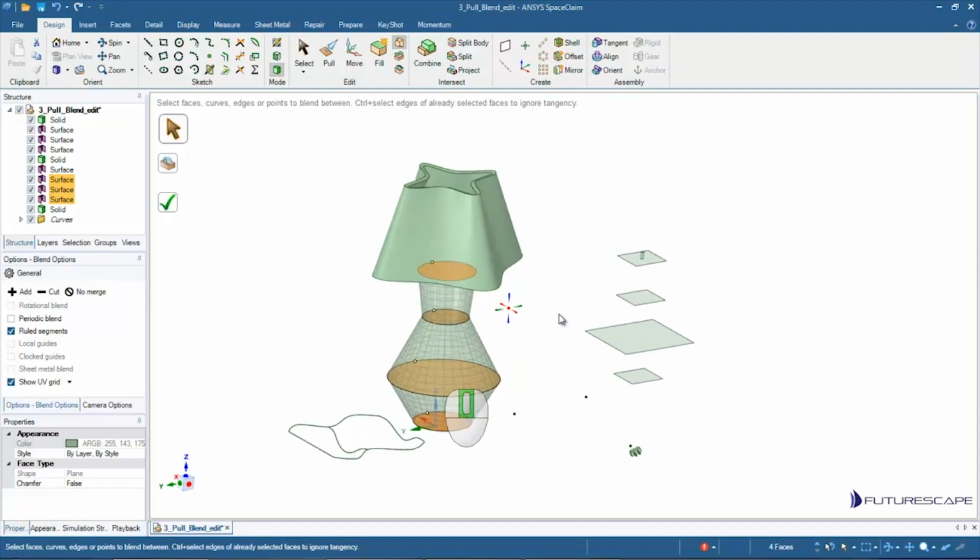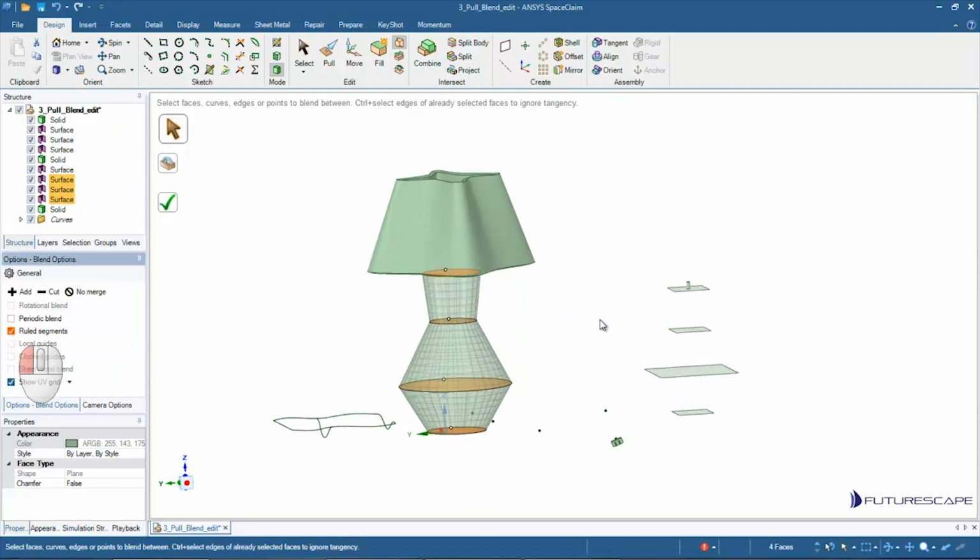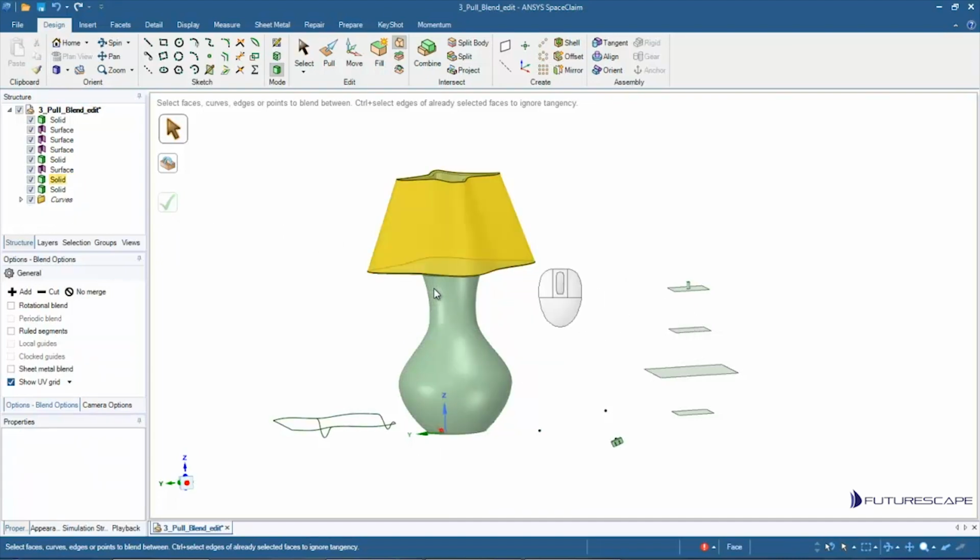And that might be preferable. That might be what you want. In this case, it's not quite what I want. I do want that sweeping, classic lampshade look. So I'm going to leave it as that. I'm going to click on the green check mark, and there we go.